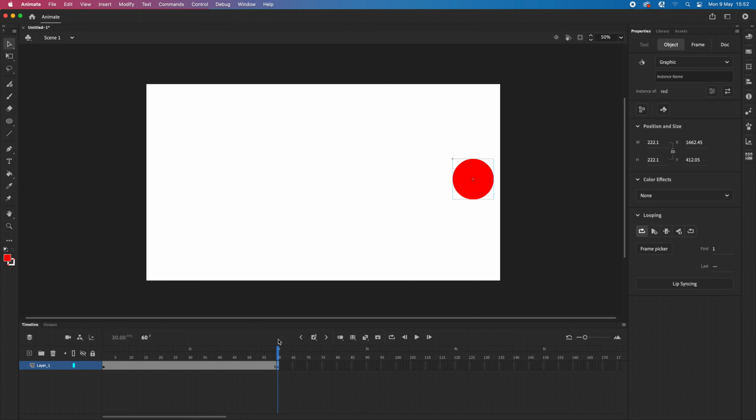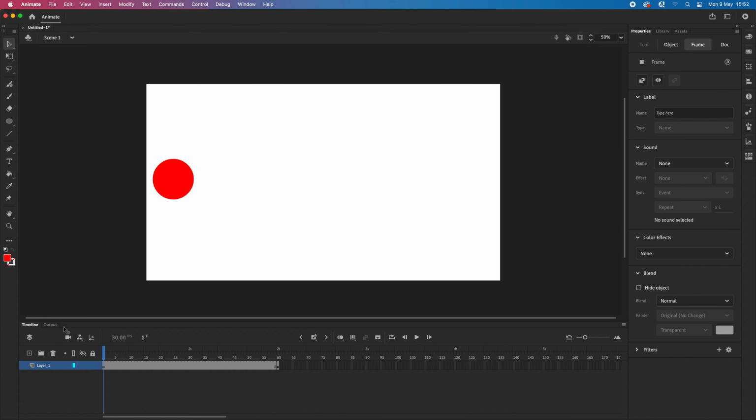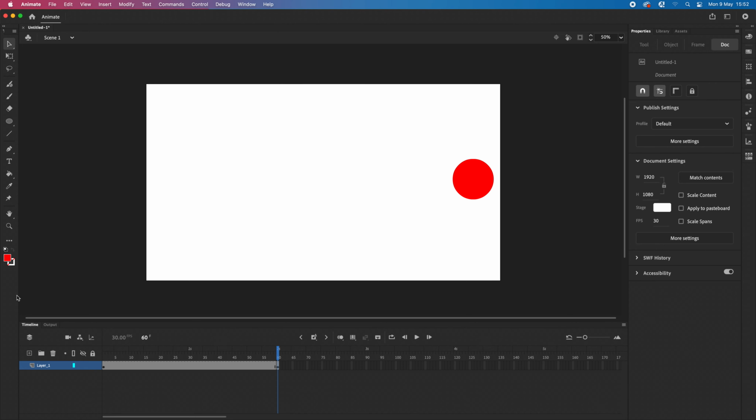So now in frame 1, I have the red ball on the left hand side, and in frame 60 on the right hand side. If I hit return to play my animation, you'll notice not a lot happens. The red circle stays in frame 1 for 59 frames, and then on the 60th frame it jumps to the right hand side of the stage. That's because at the moment, as you can see, we just have empty frames on our timeline.